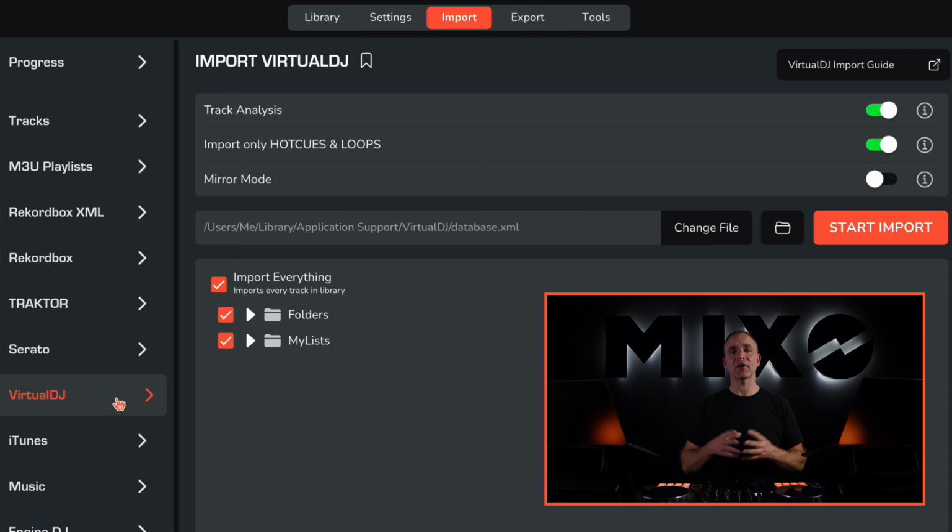If you'd like to start with a fresh MIXO library, enable Mirror Mode. Mirror Mode will completely replace your MIXO library with the library you're importing, so all your playlists and tracks will match your Virtual DJ library exactly. If you don't have Mirror Mode on, then MIXO will merge your import with your existing MIXO library. To speed up this import, Mirror Mode will analyze any new tracks in the import and use the previously analyzed info for tracks that were already in your library. If you want to, you can reanalyze tracks for your whole library or certain playlists after the import is complete.